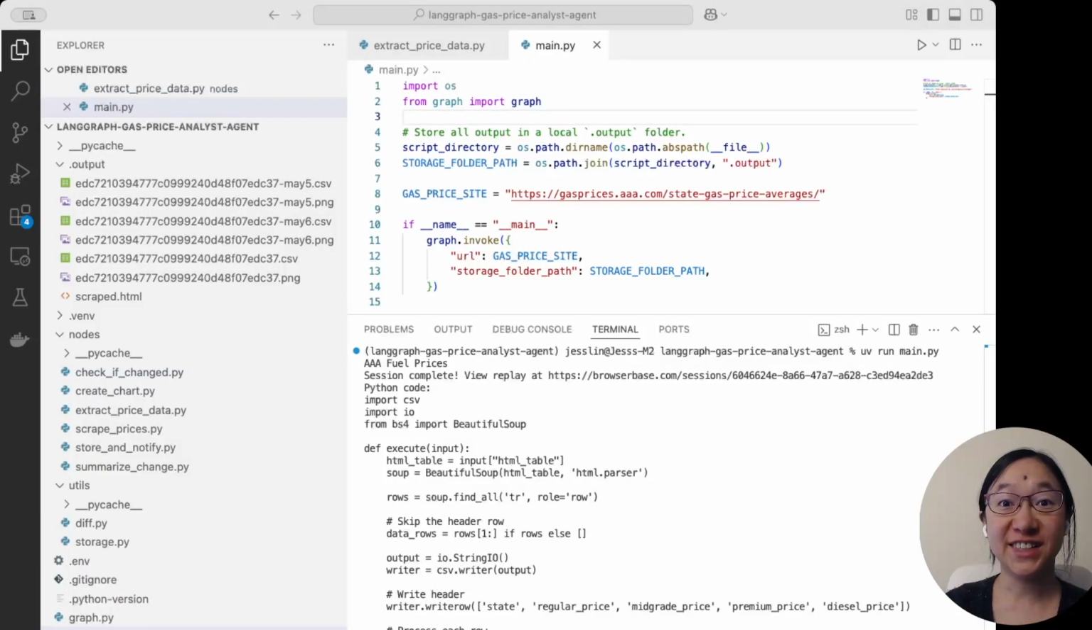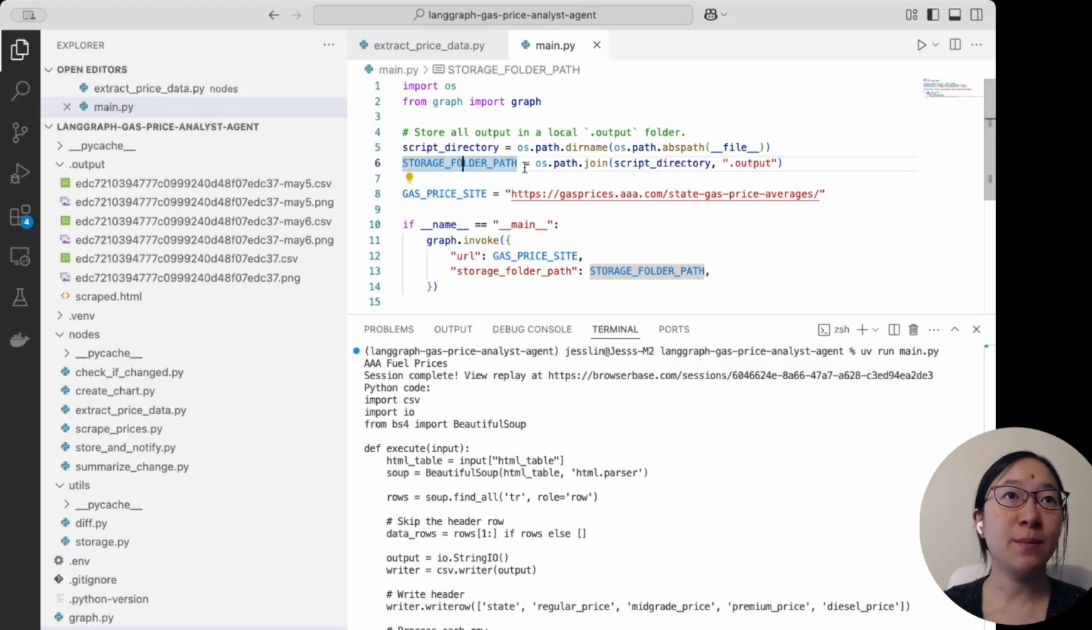All right, so I just ran the agent one time and let's look at the output. First of all, you can see I ran uv run main.py. Main.py is just invoking the LangGraph graph we built and providing the URL of the gas price site we're using, which is that AAA site. I also provide the path to a directory where I want to save the output, and that is that directory right here.